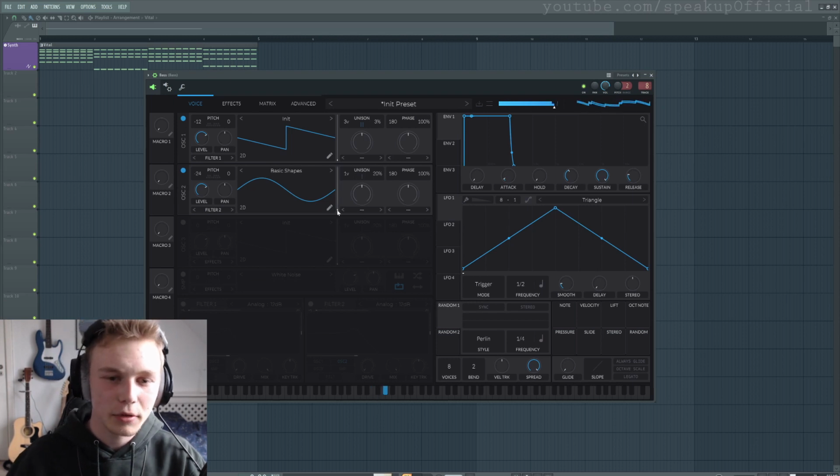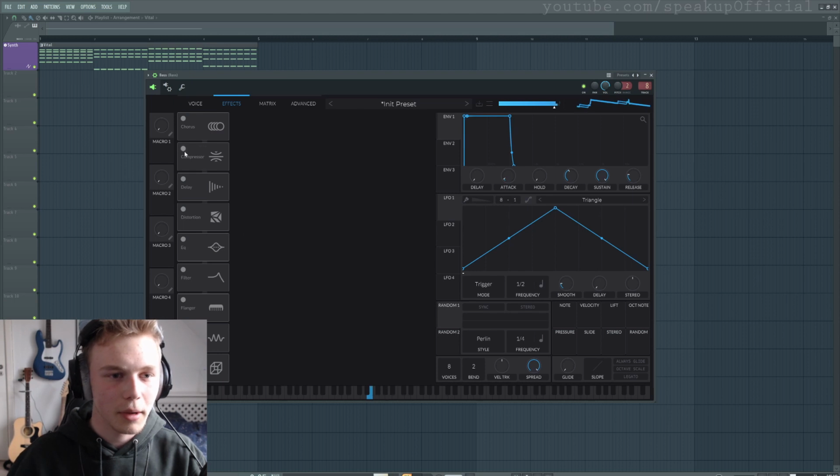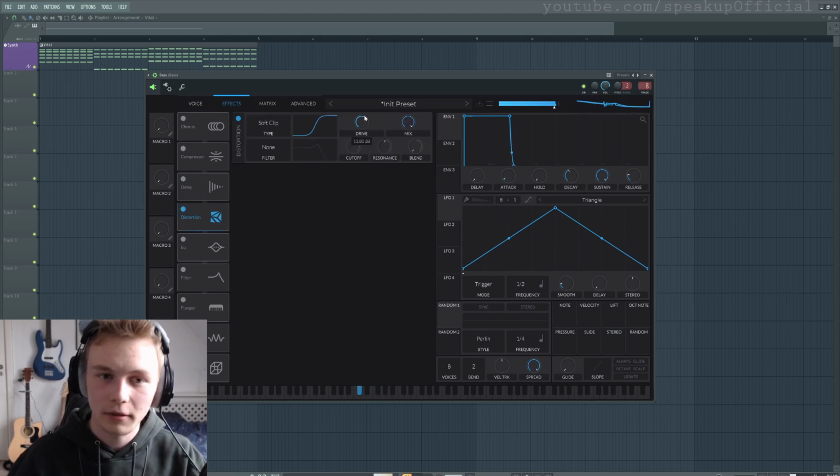Maybe I'm actually gonna use like a square wave instead of the sine. Yeah. Instantly, it's way more aggressive. So maybe let's add just a tiny bit of distortion, soft clip, that's good. Yeah, this is really cool.